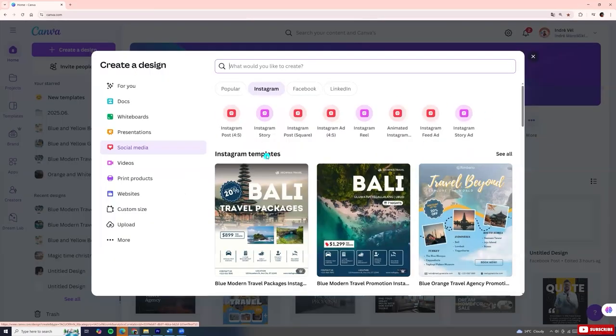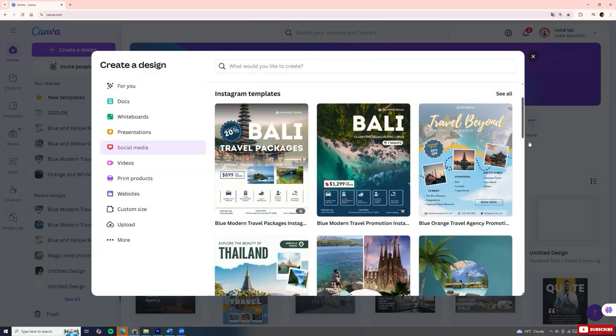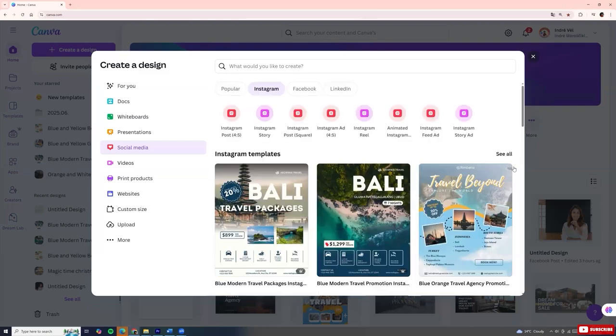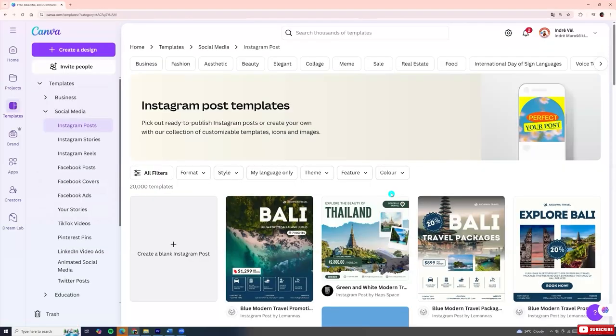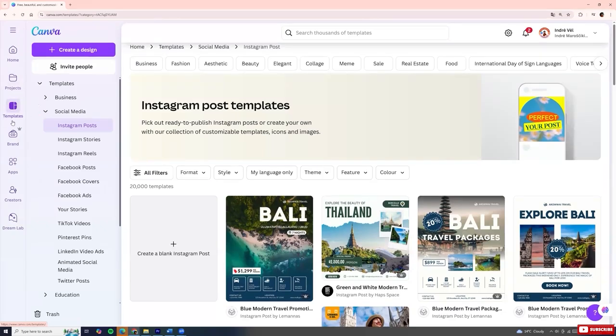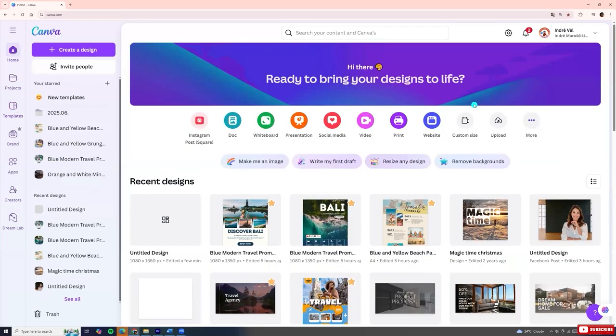We selected a size, but below we can browse templates. If we selected Instagram, we see Instagram sized templates. Clicking See All takes us to the template search page, the same place as when navigating through the left side menu: Templates, Social Media, and Instagram Posts. Again, I return to the Canva homepage.